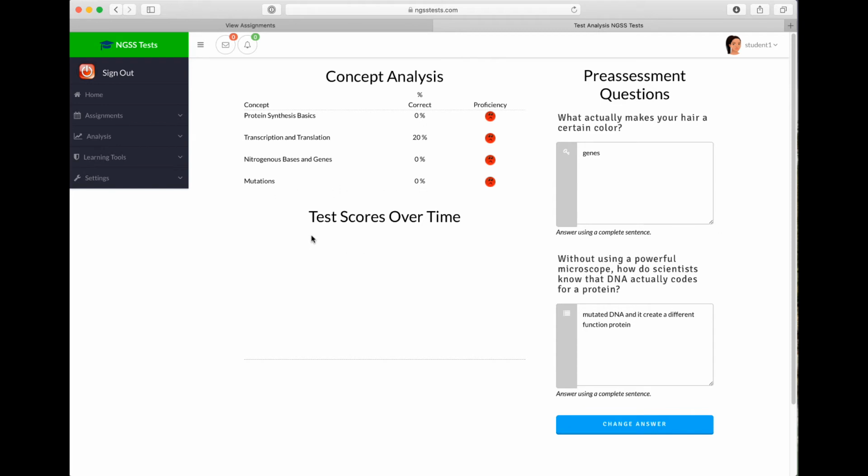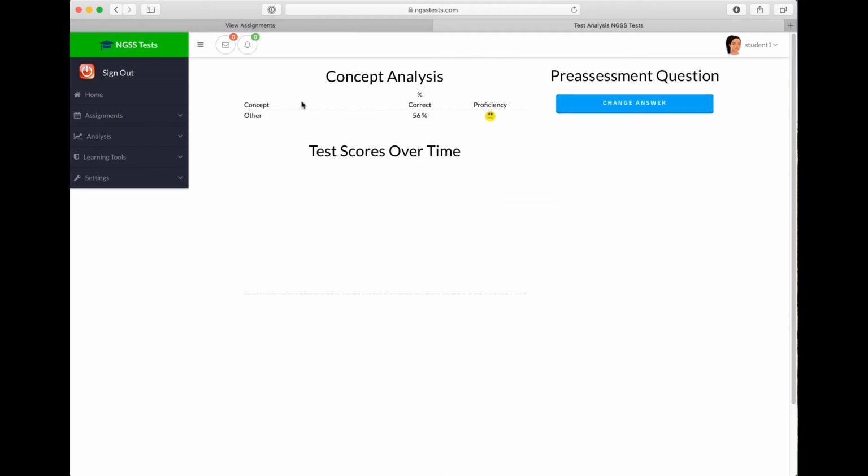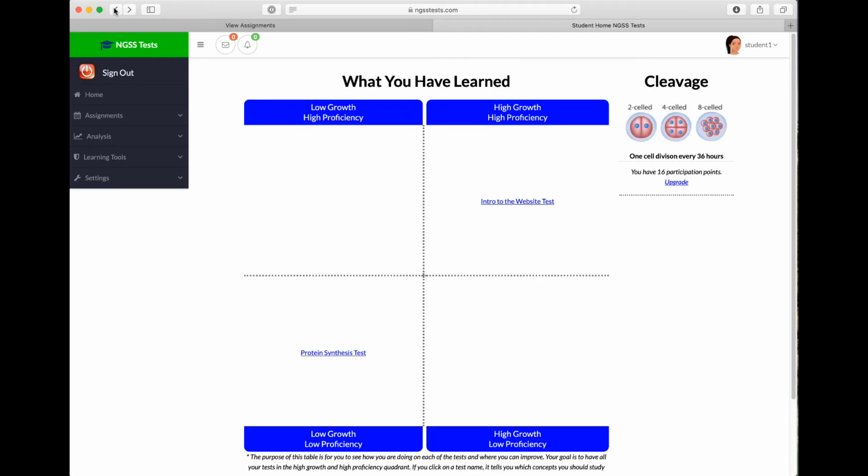All right, and then it'll show their test scores over time. After they take it, and retake it, it'll actually show a graph of how they're doing over time. And right here is they can change their pre-assessment questions. All right, let's go on back, and you can take a look at intro to the website, same thing, except for this is really just how to use the website, so it wasn't any concepts that are science-based.